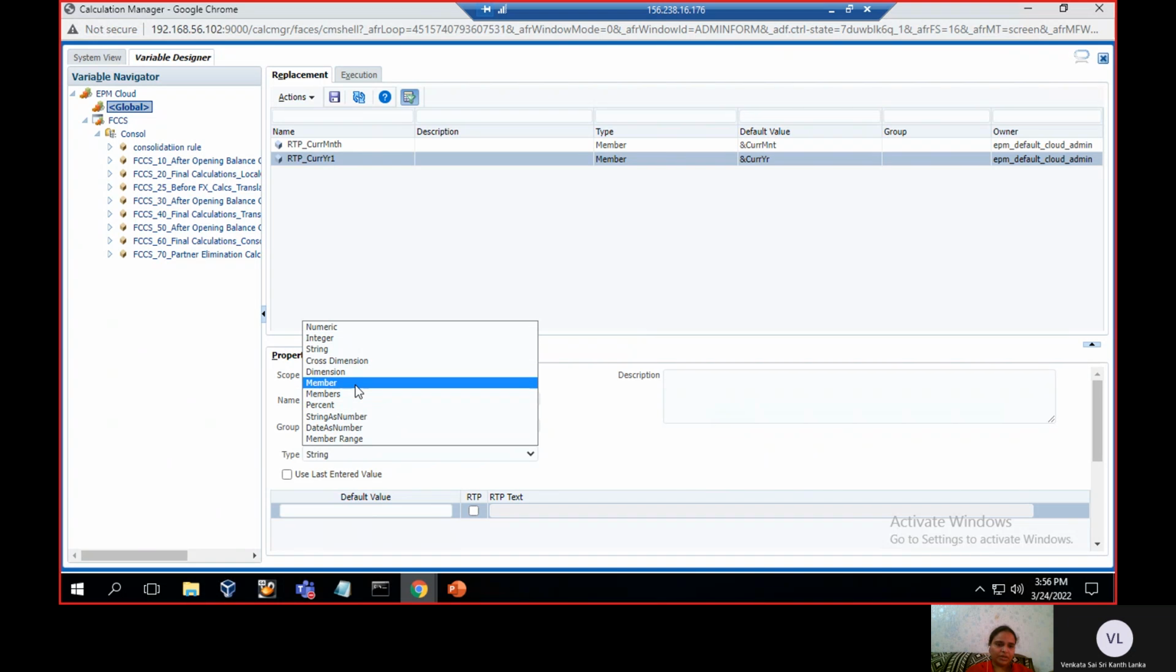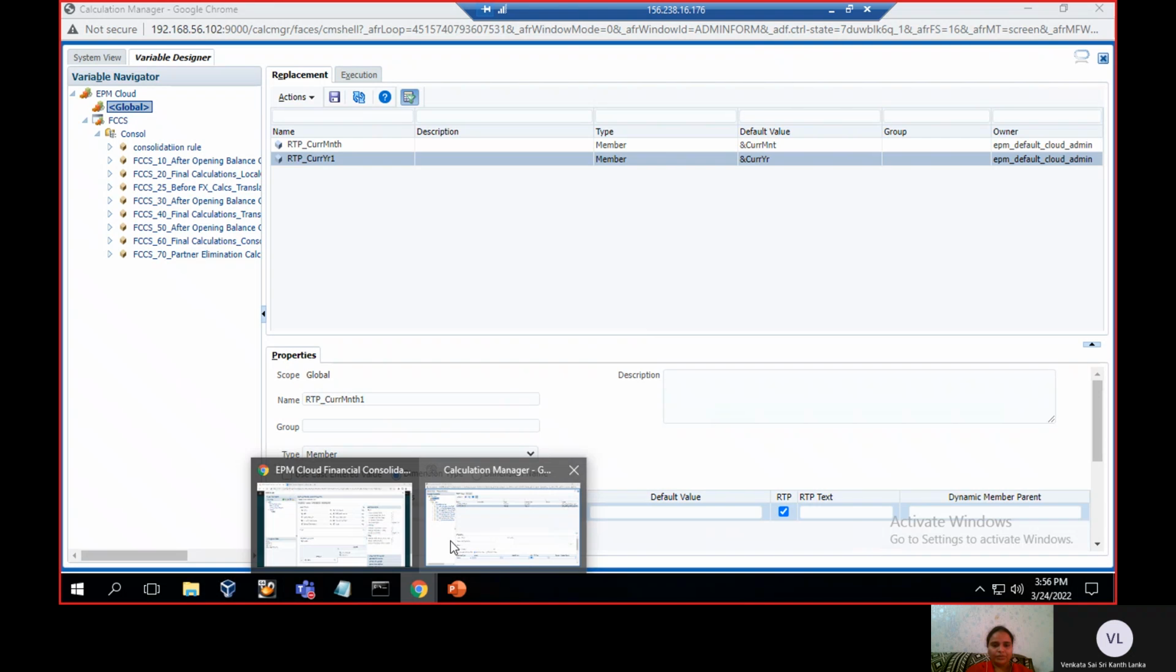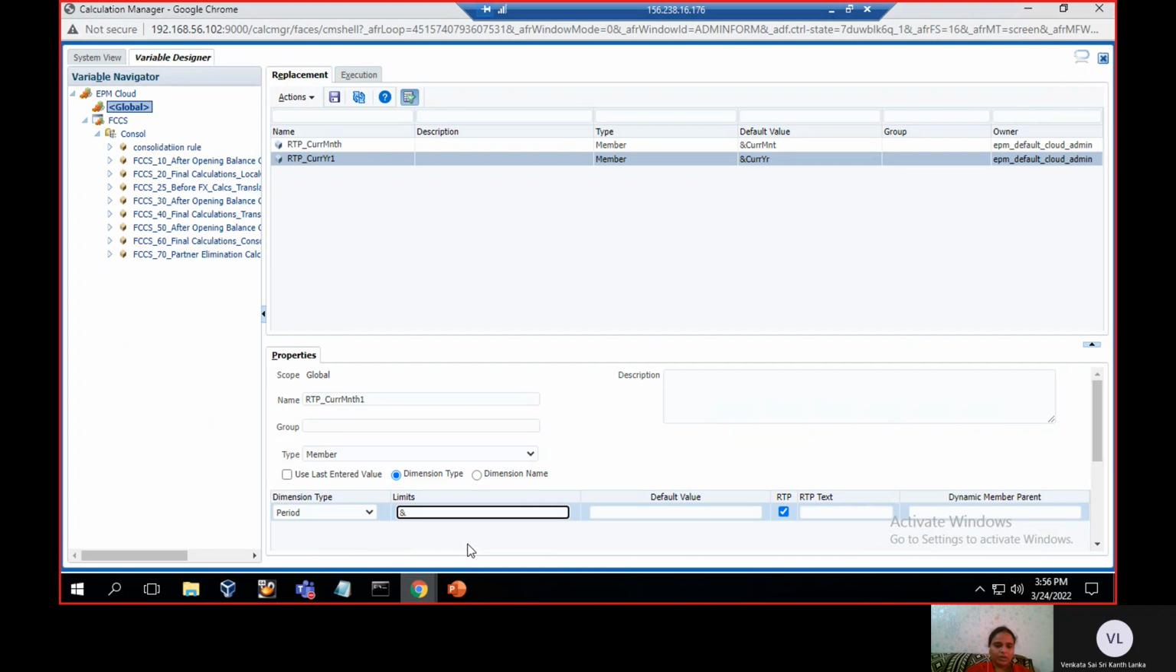For type, I'm taking member, and for dimension, I'm taking the period. Limits, I have given, sorry, check on the RTP, then click on limits, write down ampersand, check once the form. So current month 15, current month 15, and default value.